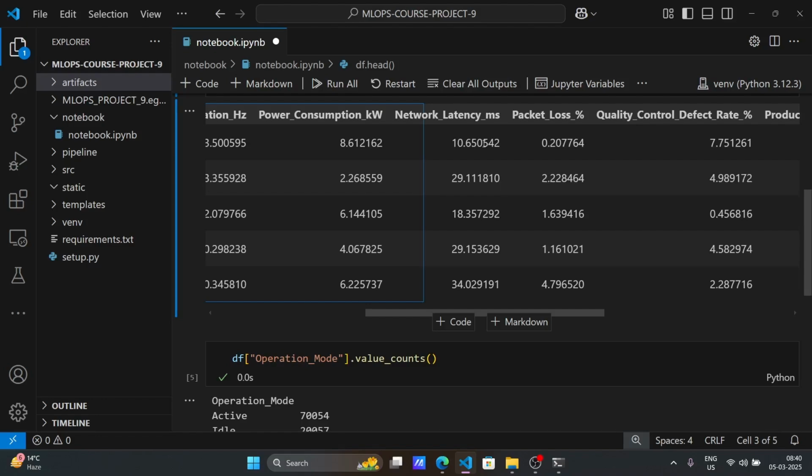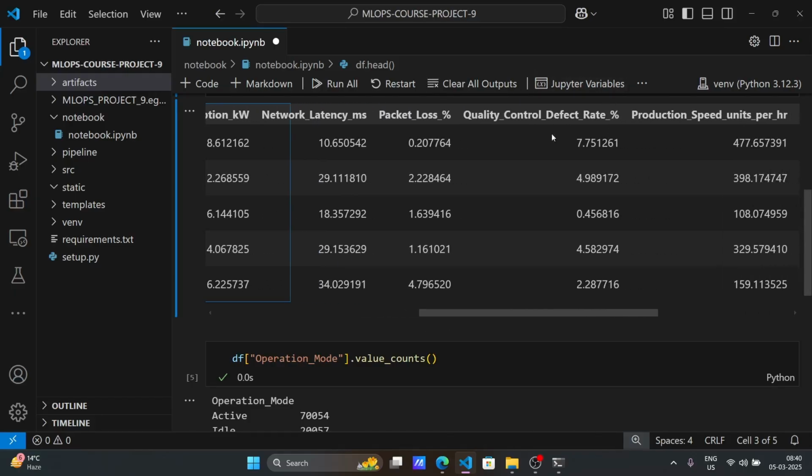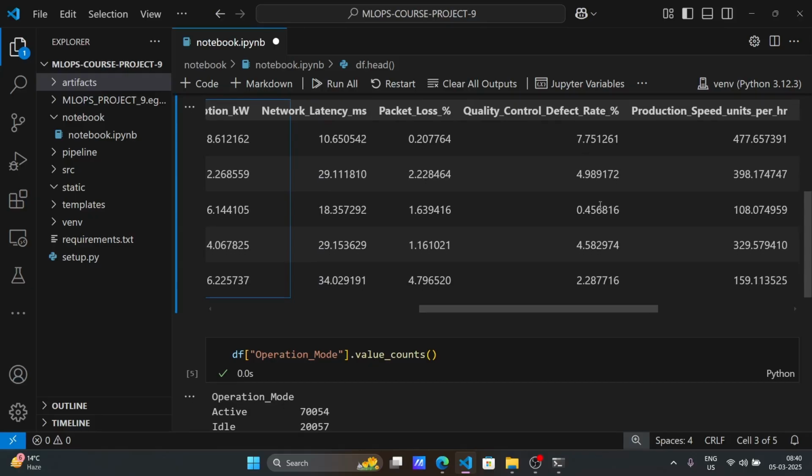Basically, this feature will affect your real-time monitoring. If the packet loss is too high, data from the sensor will reach the server after a very long time, so it can cause hindrance to our real-time monitoring. Then you have quality control defect rate percentage. It is also in percentage: 7%, 4%, 0.45%. It is the percentage of defective products.